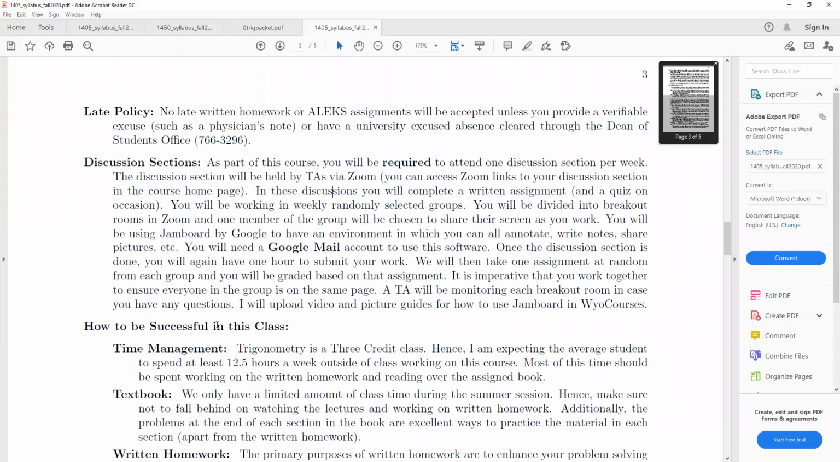Now, the other big part of the class, right, is the discussion sections. These you are required to attend live. Okay, so the discussion sections in your registration should have a time listed. You have to attend. They are required. Now, what's going to happen in the discussion sections is that you're going to be broken up into groups by your TA. And this is all going to be done via Zoom.